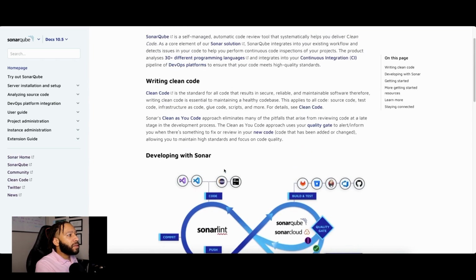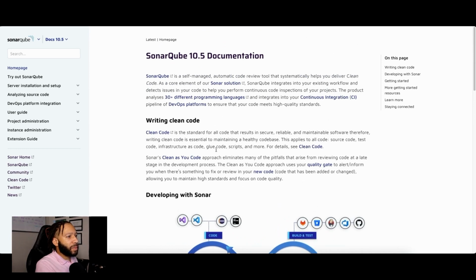The key thing is that SonarQube, when it talks about writing clean code, there's basically this clean as you code or clean code standard or approach that Sonar has implemented or embedded into their application that pretty much creates this thing called the quality gate. And that quality gate is like a score on how well maintained and how secure your entire application code base is.